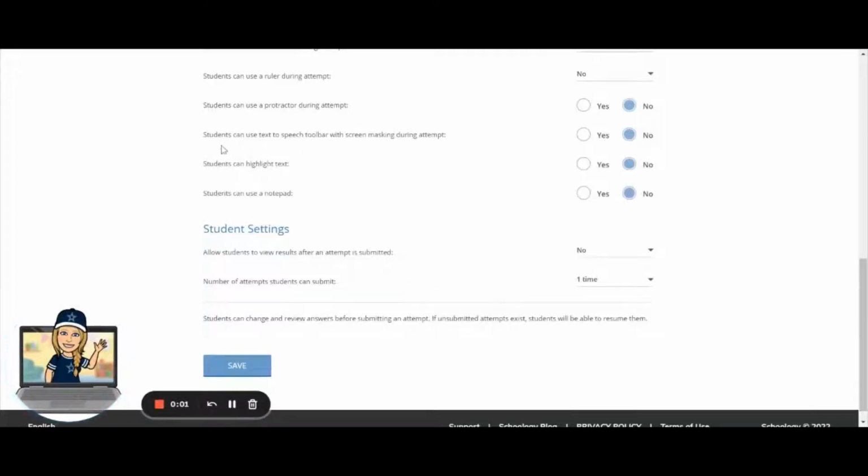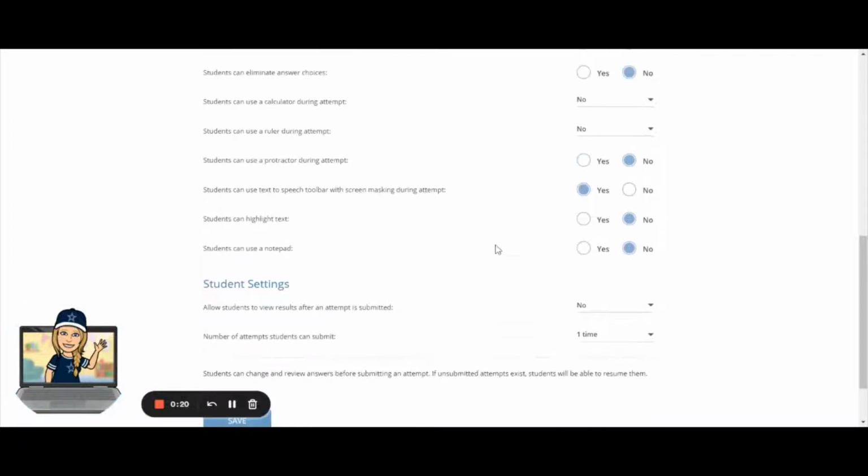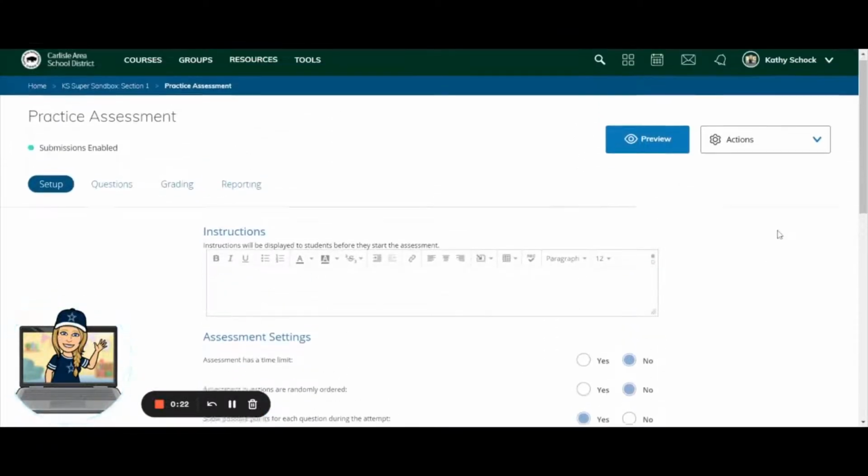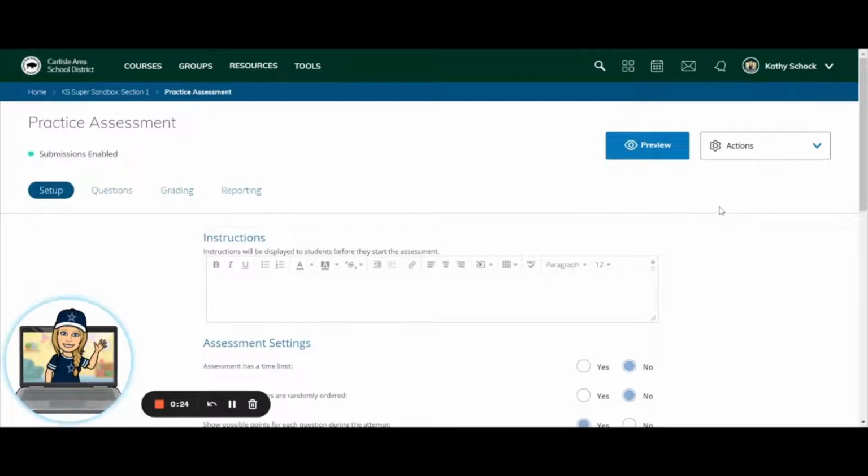In this video, I want to show you what the text-to-speech toolbar will look like for your students. By default, that is toggled off. We're going to toggle it on. This is something you might use if you have a student who's an EL, an English language learner. This is a tool you might have for a student who has maybe some reading issues where it's easier for them to have a text read to them.